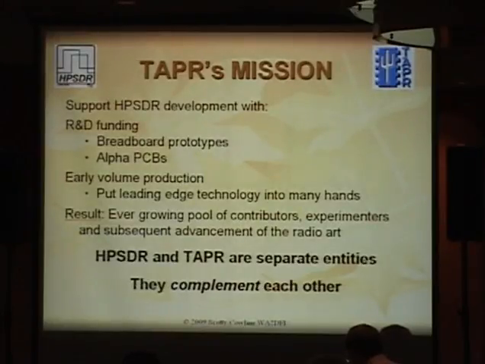So HPSDR and TAPR are separate, but we complement each other. We try to help advance the state of the art. That's kind of what we're here for. We're facilitators. That's what TAPR is.